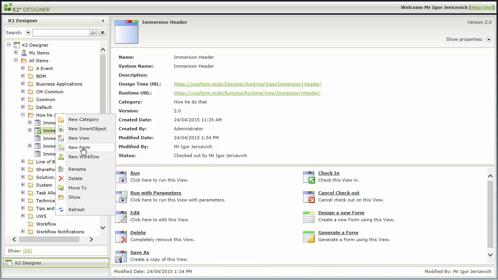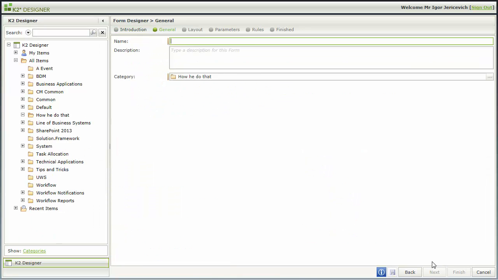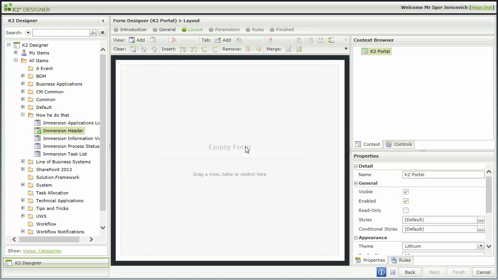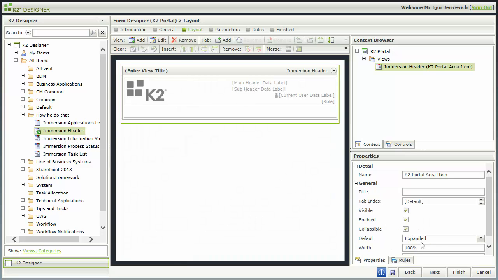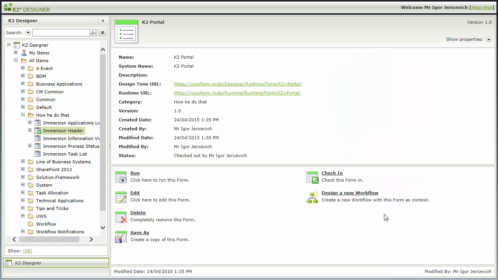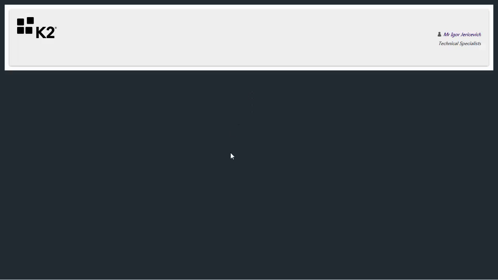So let's go and create a new form. Call this the K2 portal, and now we have our design canvas where we can start to go and add things into it. So first thing I'm going to do is just add the immersion heading that we just created a few minutes ago. Once I add my view to my page, I can also go and specify properties for it. For example, I don't want it to be collapsible. So if I just simply finish that and run this view, you'll see that's what it looks like.